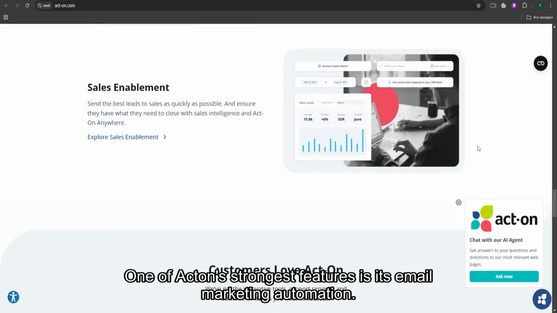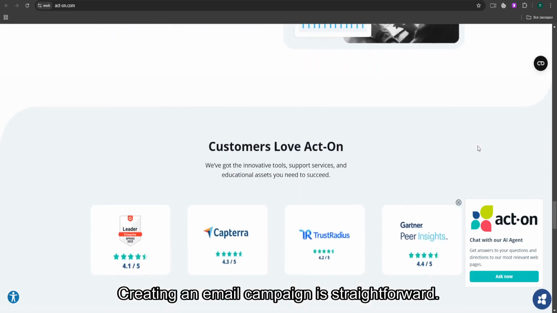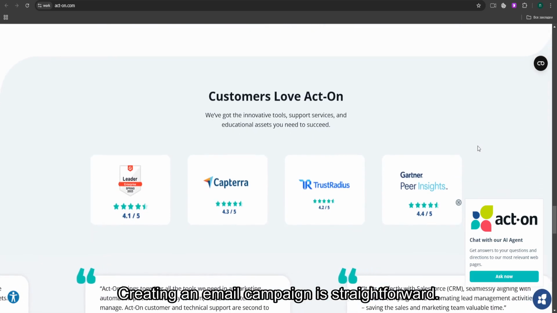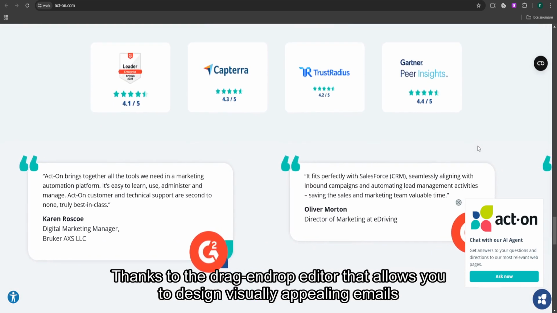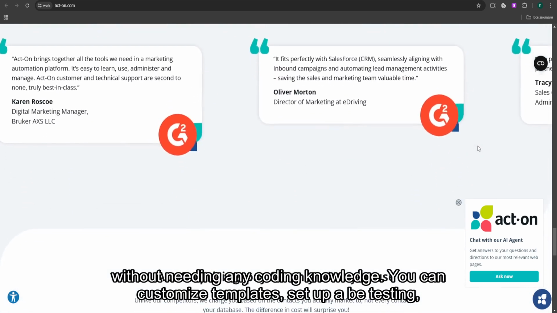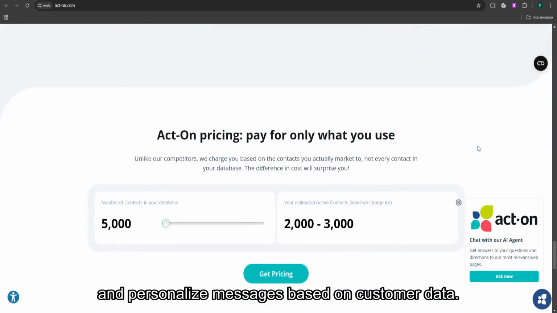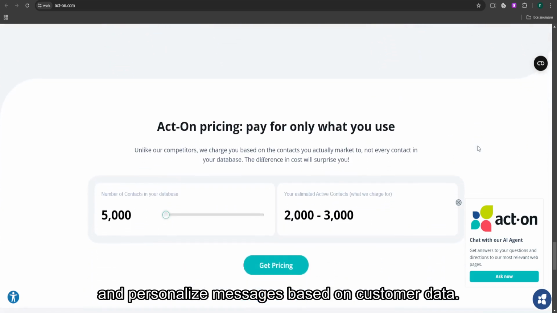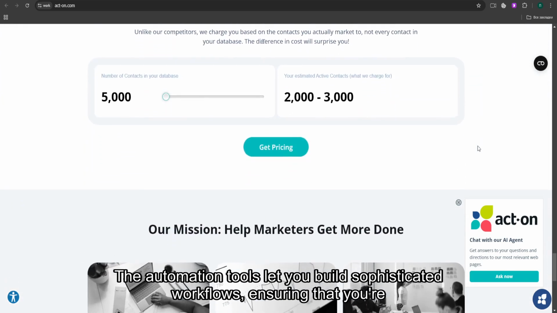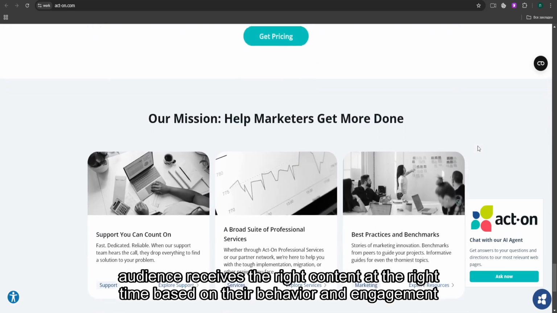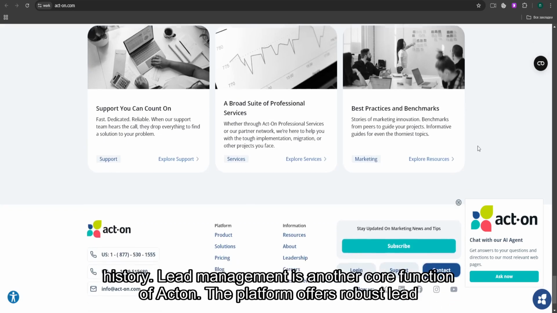One of Acton's strongest features is its email marketing automation. Creating an email campaign is straightforward, thanks to the drag-and-drop editor that allows you to design visually appealing emails without needing any coding knowledge. You can customize templates, set up A/B testing, and personalize messages based on customer data. The automation tools let you build sophisticated workflows, ensuring that your audience receives the right content at the right time based on their behavior and engagement history.